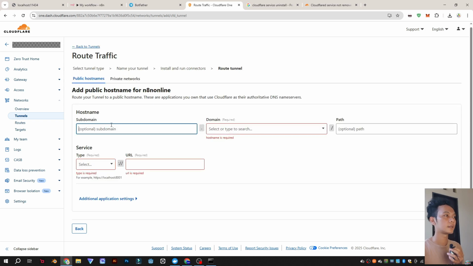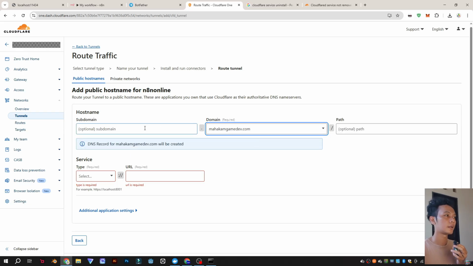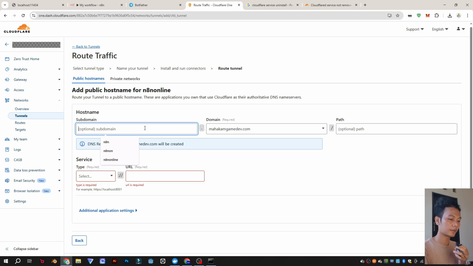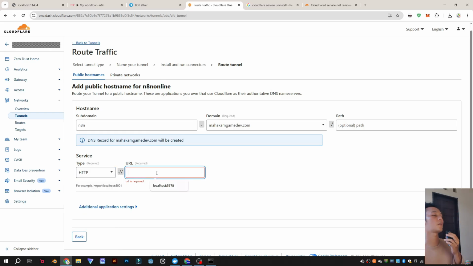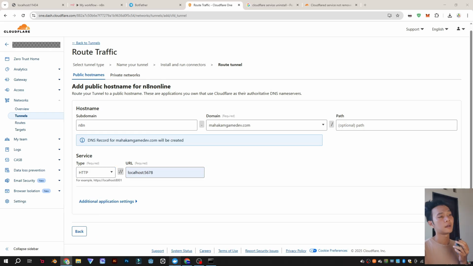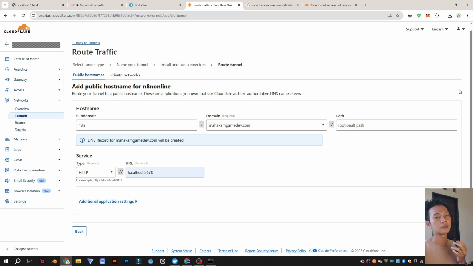Then go next. You can select a subdomain for your domain to host N8N localhost online. For the domain, you can register your domain before, and for the subdomain, we can use N8N. For the service, you can select HTTP, then the URL for localhost where you already installed N8N. This means localhost 5678. Then complete the setup.